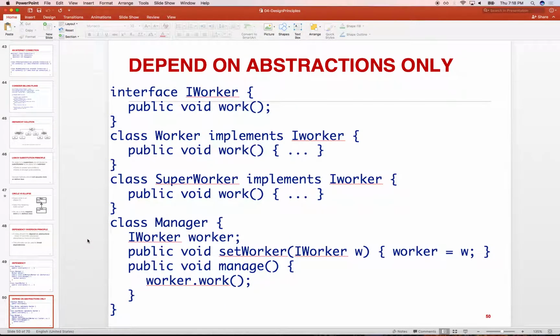So to decouple this, the manager doesn't actually talk to any one individual worker or any specific type of worker. Instead, it compiles against an interface, an interface that abstractly declares the work function. And that work function will be dynamically bound at runtime. So at runtime we will know which actual work function is being called, not at compile time, because at runtime we could decide to pass you a SuperWorker or just a normal Worker, both of them implementing the IWorker interface.